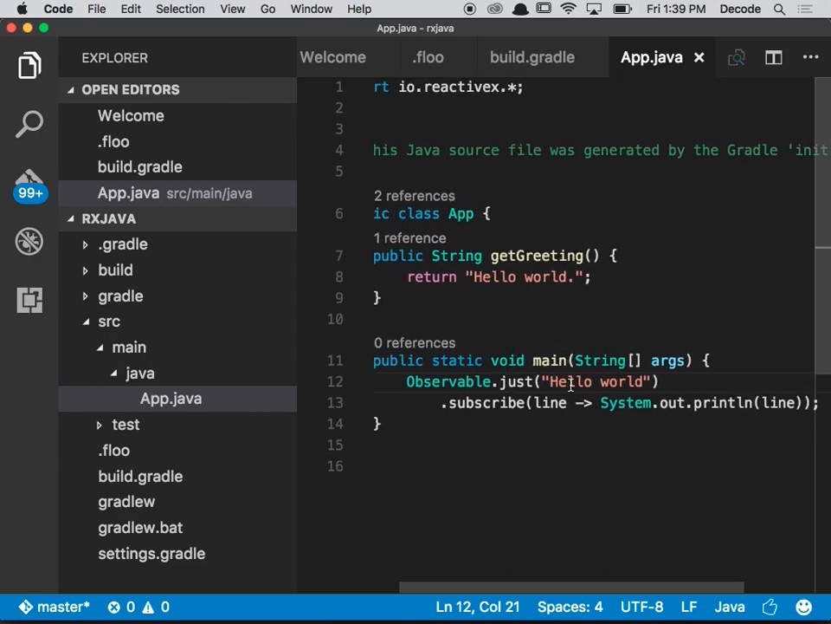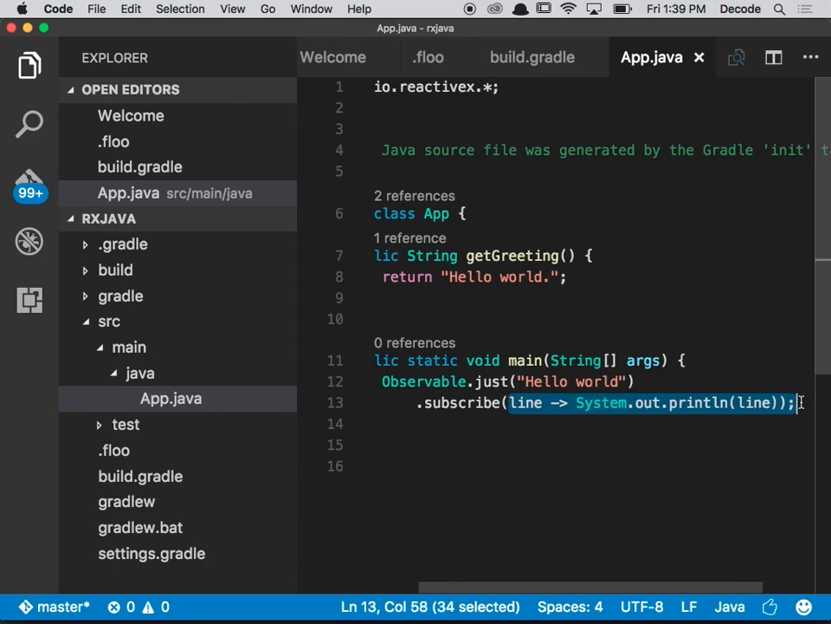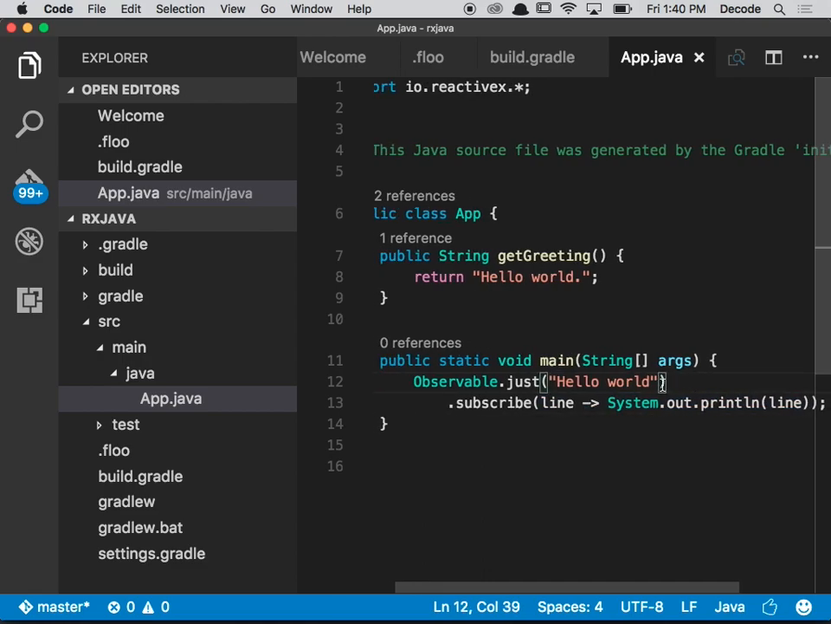Okay, so what we've done is we've created a stream of one thing, the string hello world, and we have subscribed to it, and our subscription is to say, whenever this thing emits something, go and print that out. And so it's printed out that one thing, and we've used RxJava. So I'm going to leave this up because I can see you're all frantically copying.